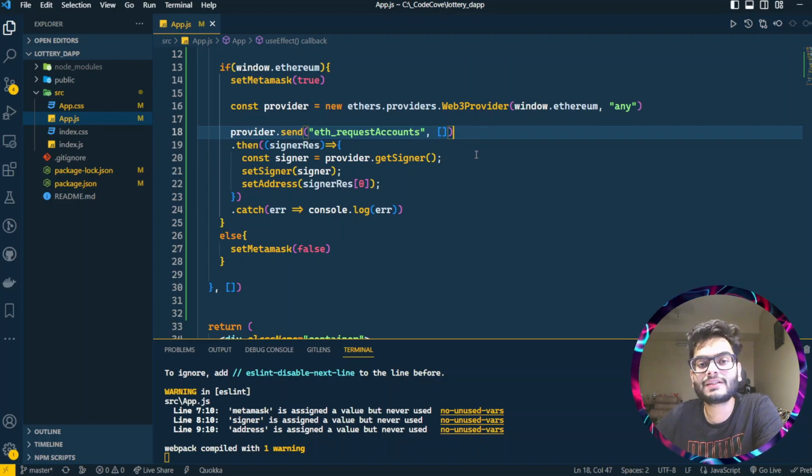So provider.send returns us a promise, and we can handle that promise with .then and .catch. In .then we can grab the response that would be received when the provider.send completes its execution, and it actually returns us an array of addresses.